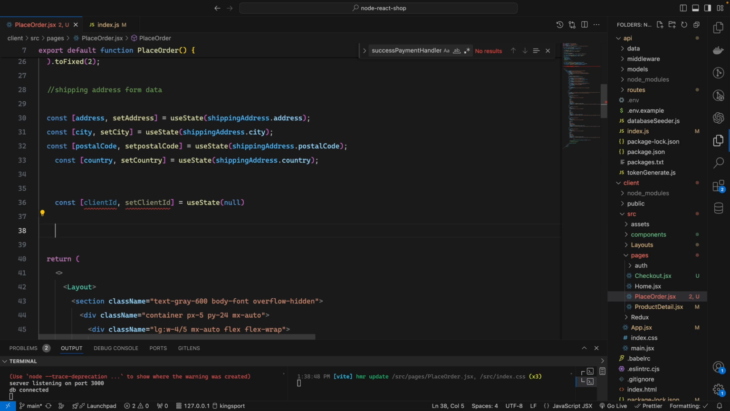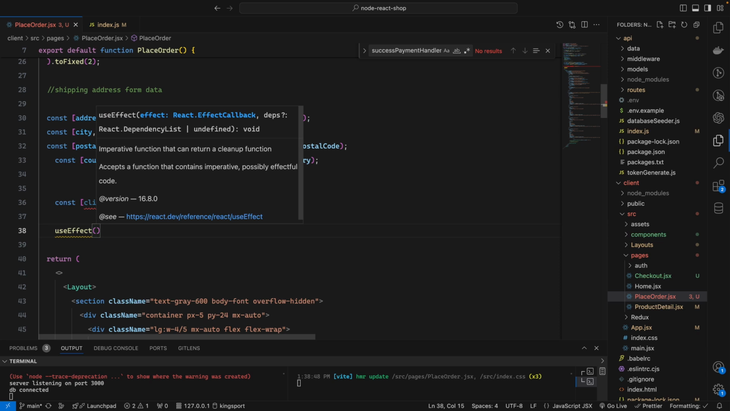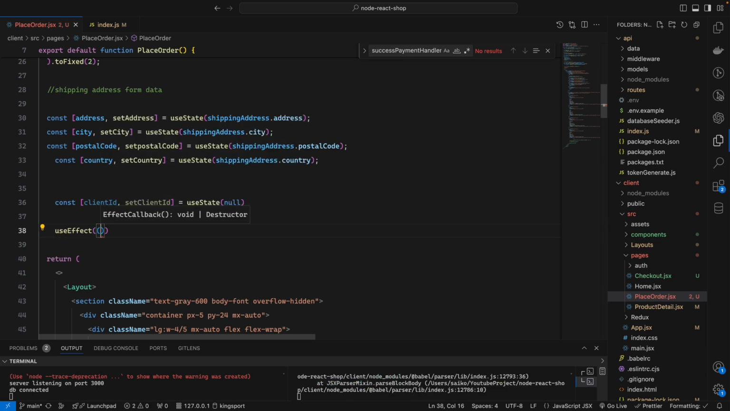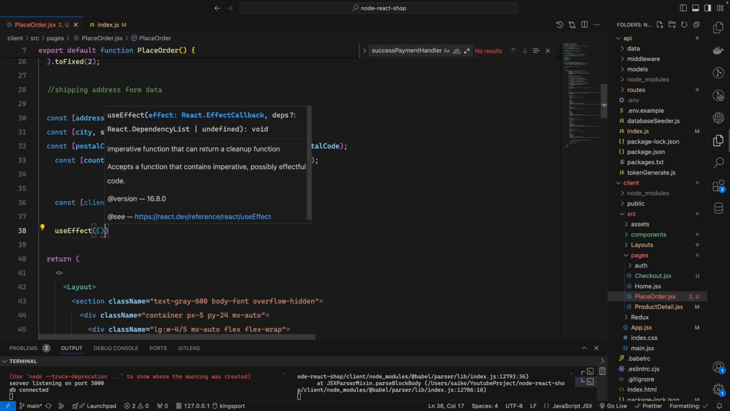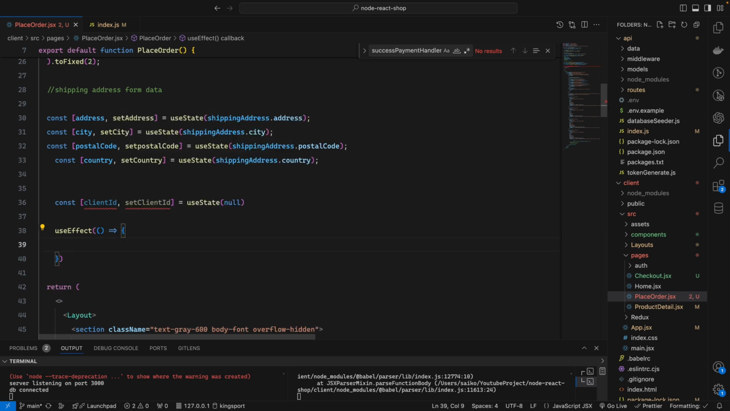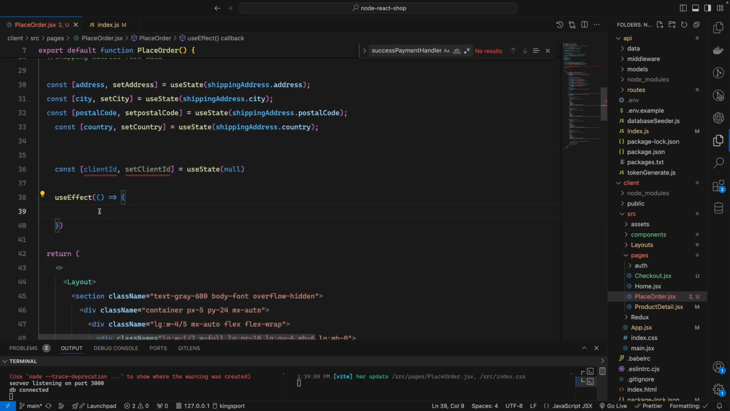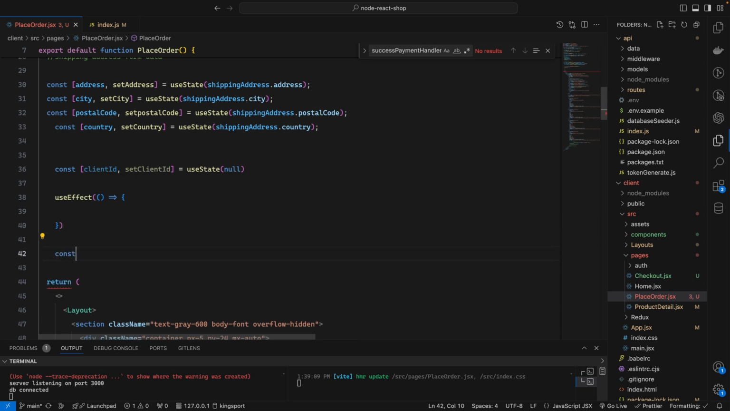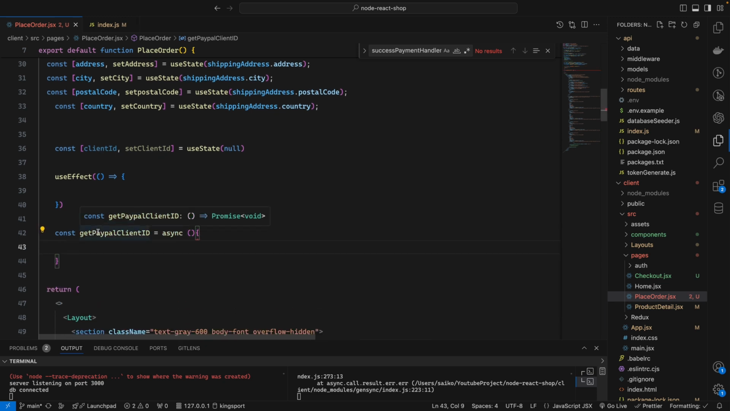As I explained before, useEffect is used for when we call that component, the useEffect will work automatically as an initial state. So we can fetch the PayPal client ID using useEffect. But I will create another function called getPayPalClientID. That function is asynchronous because we have to make a network request.